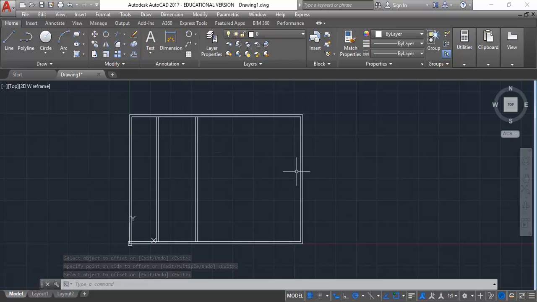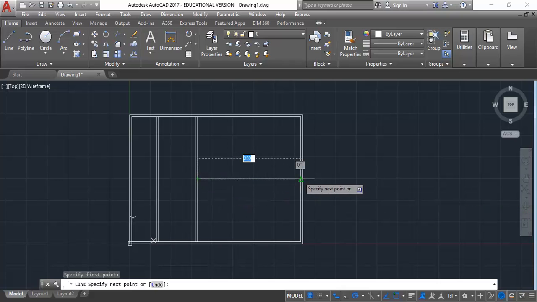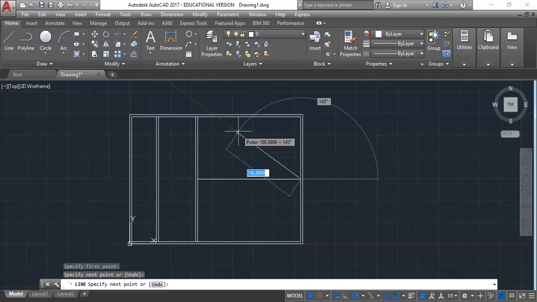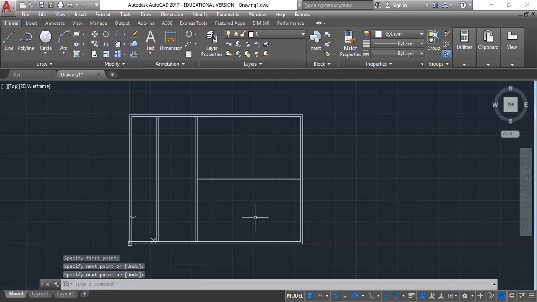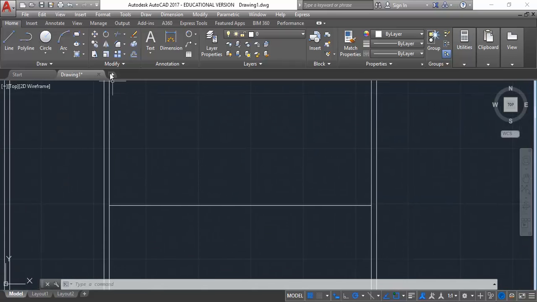So now I might do some vertical lines, but instead of using offset, I'm going to draw a line, and this time I'll snap to the midpoint of one of the lines that I've drawn previously, and then I'm going to come over to the right and snap to the midpoint of the other line there on the edge. And then again enter, so that way I can get a border that's divided evenly between the top and the bottom.